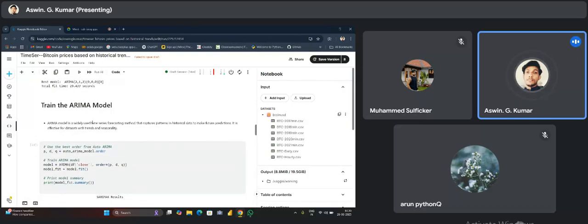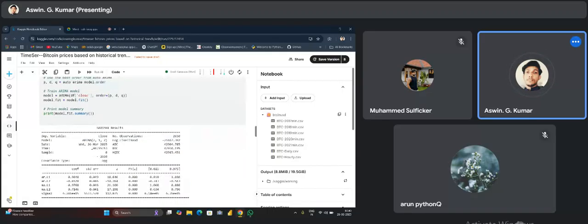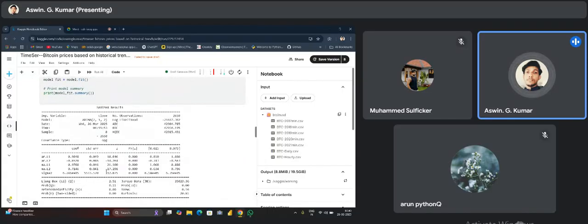And then we train the ARIMA model. Here, the ARIMA model is a widely used time series forecasting method that captures patterns in historical data to make future predictions. It is effective for datasets with trends and seasonality. Here we train the ARIMA model and print the model summary. So this is the output we get.